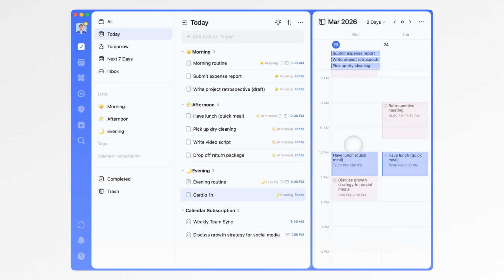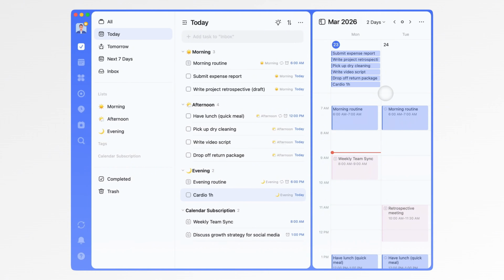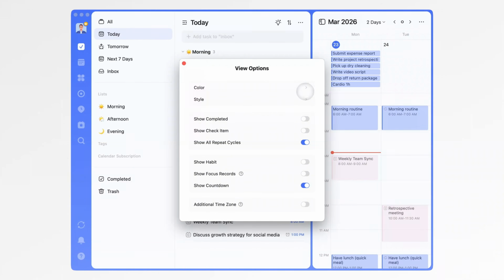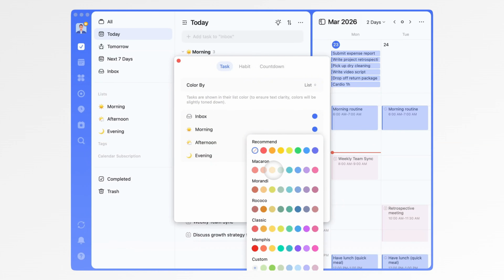If you prefer, you can also use the calendar view. In the week and day views, your fixed events will appear along the timeline, while your planned tasks will be shown at the top, which keeps everything easy to scan. For the tasks at the top, if you want to quickly tell whether they belong to morning, afternoon, or evening, just set the color option to match list colors and assign different colors to those 3 lists.